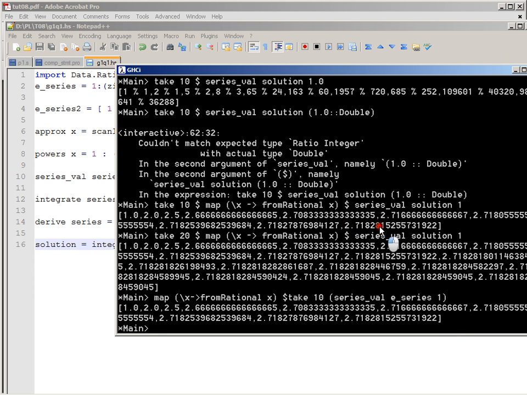So this one here, right, is exactly the same as this one here, and this one comes from the solution to the differential equation, and this one comes from the E series. So we can actually verify that the solution to the differential equation is, in fact, the exponential function. Clear?